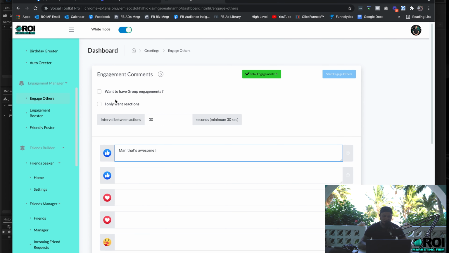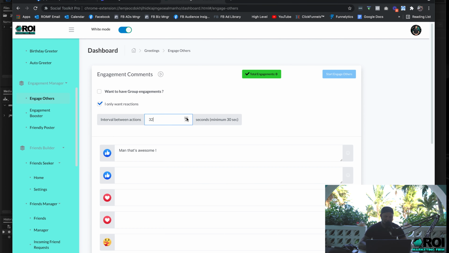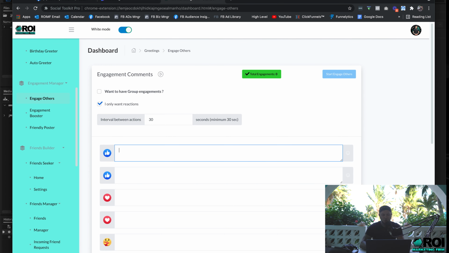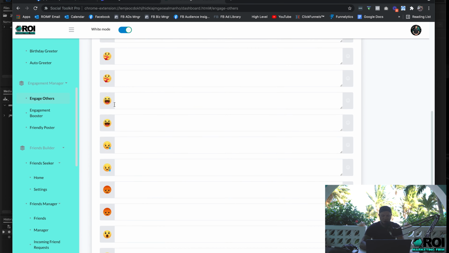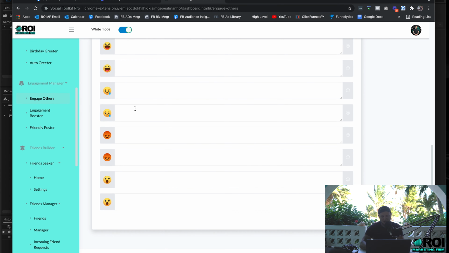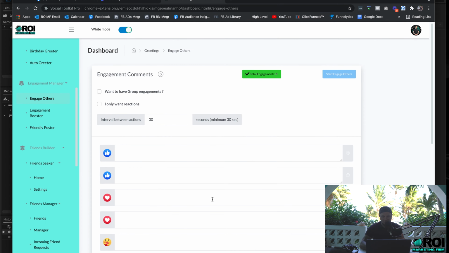Also, if you want to make it to where it only reacts, you can select it to that, which is what I would highly recommend. It also can actually set what these intervals are based off how long it takes to respond to posts. Again, just try and stay compliant with Facebook. We want you to at least do this between 30 seconds and a minute. So this is the auto engagement. It's a great tool if you know how to use it correctly, so I would just be very, very cautious on how you do this. But again, once you come in here, leave all your comments, just hit save, and you can start engaging with others, and it'll start doing this automatically.